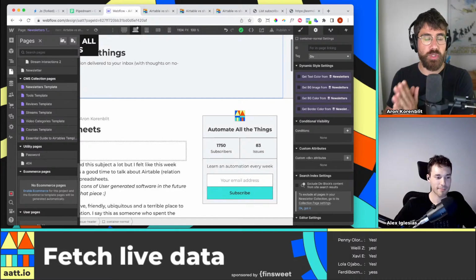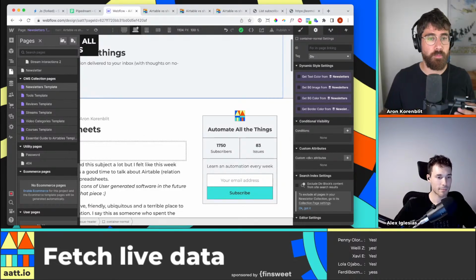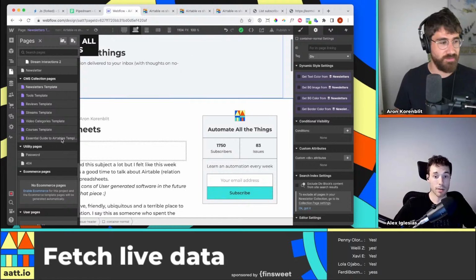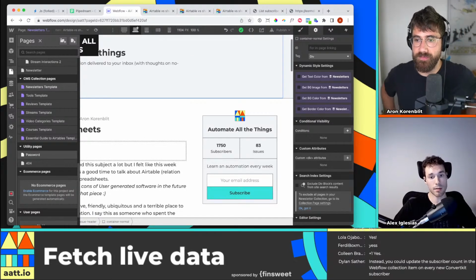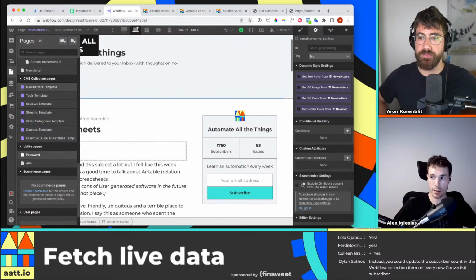Why aren't we calling the Webflow API from Pipedream? That's actually something we could do if, instead of getting the live data when we load the page, you wanted to store that data in the Webflow CMS.